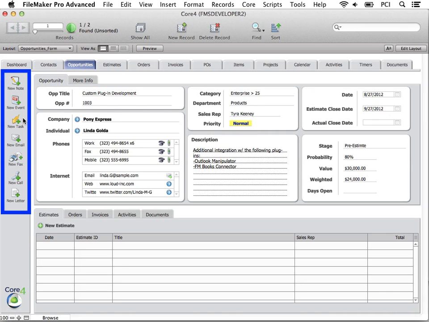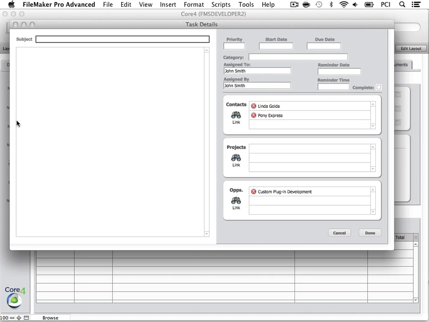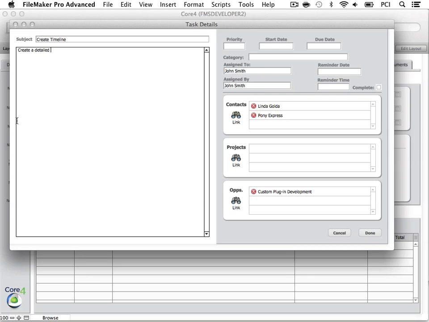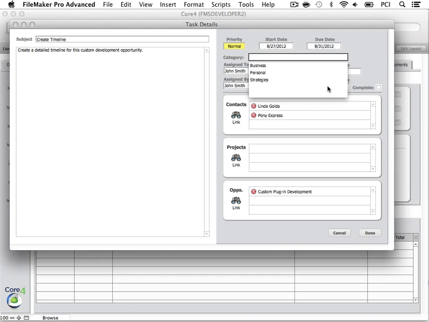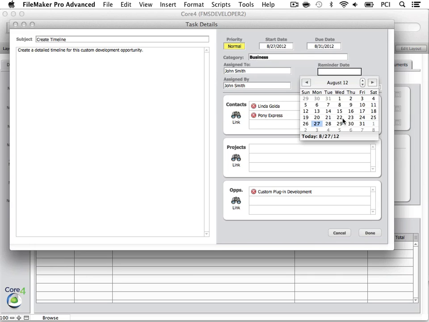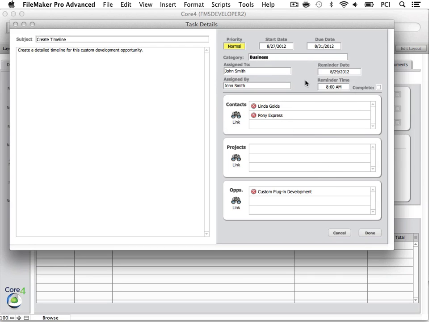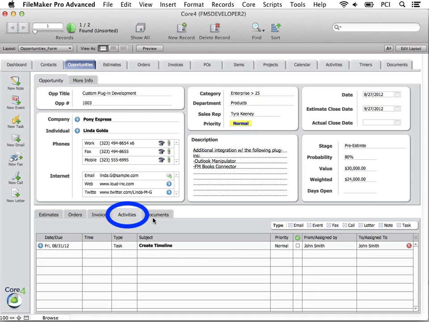These action items allow you to add a new activity linked to this opportunity. Let's add a new task. As you can see, this task is automatically linked to the contacts for this opportunity, as well as the opportunity itself. Now I can see all related activities on the Activities subtab of the opportunity.